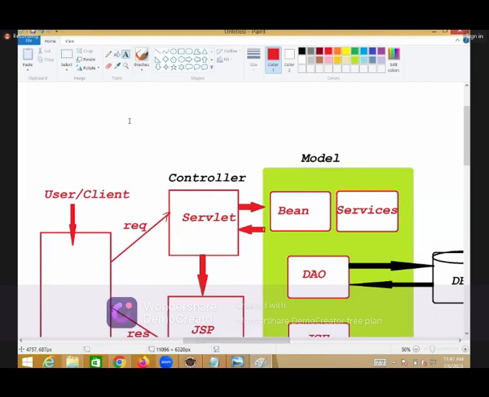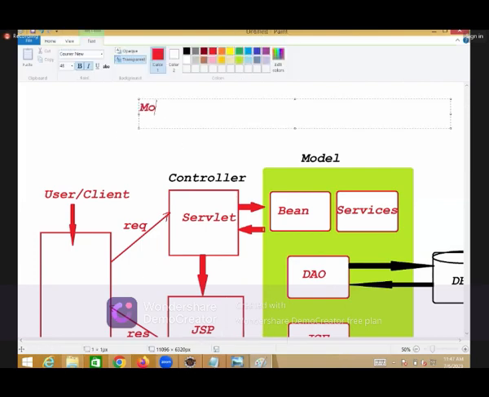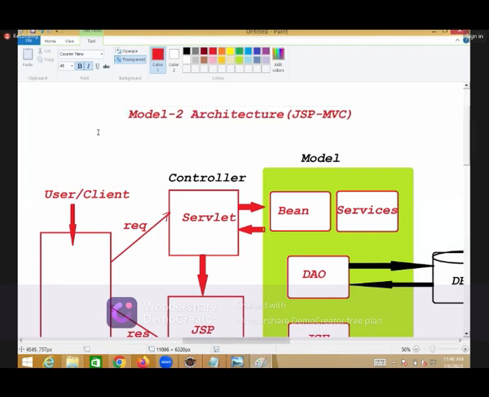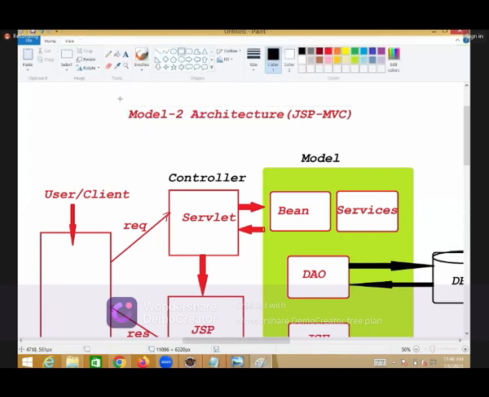First model 1 came, and immediately model 2 came. Model 2 means a servlet is available. Model 2 architecture. You can say JSP MVC. Why am I using the name JSP MVC? Because next Spring MVC will come for you. So until it comes, in advanced Java, it is JSP MVC, you can say.